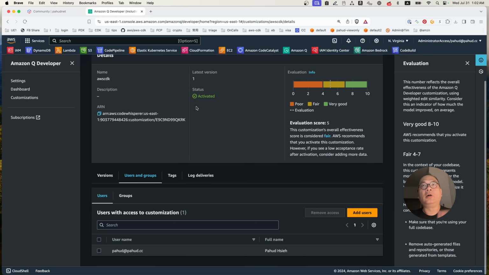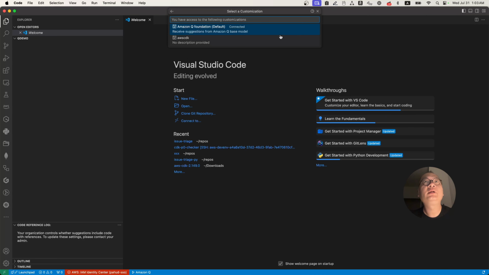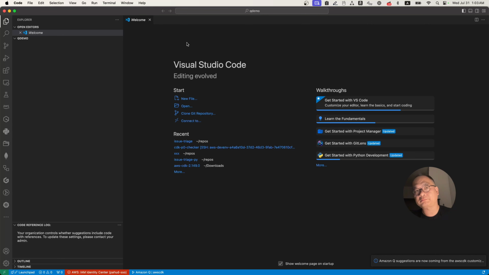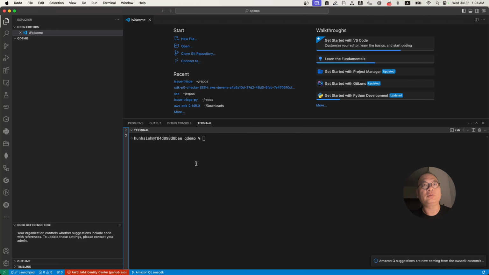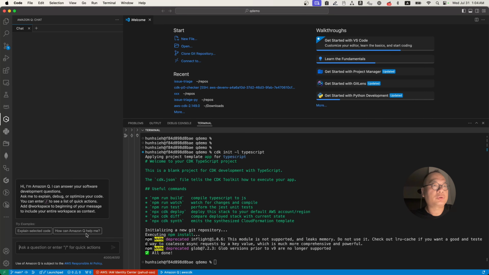Awesome. Okay, so now let's open VS Code. I'm opening a fresh new directory and select customization. Okay, so this is my customization for AWS CDK. So just click this one. Awesome. I'm gonna open the built-in terminal. I'm gonna run cdk init -l typescript for a new TypeScript CDK repository, and make sure the Amazon Q Developer is ready.